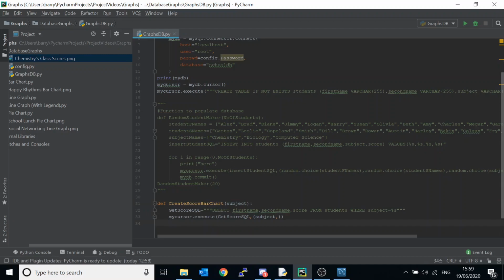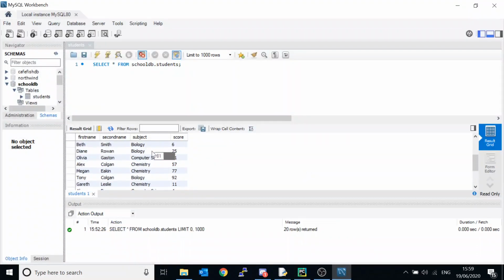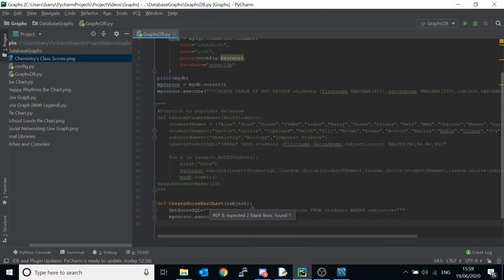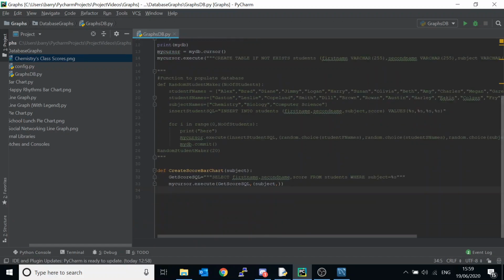Okay, so what does that mean? So if we say chemistry, now there's 3 subjects. I don't know if you caught them all, but we're using biology, chemistry, and computer science as the 3 subjects. So let's say if chemistry was put in here, then it will be select first name, second name, score from students where subject equals chemistry. Okay, so let's keep going.